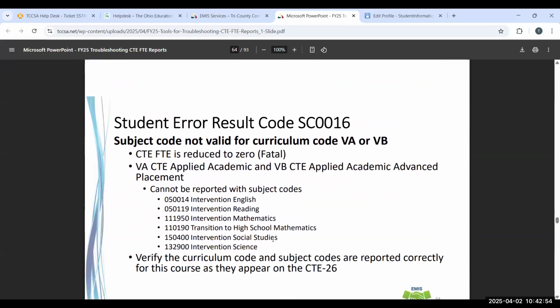For 0016, this just represents that the subject code is not valid for the curriculum code VA or VB. Down below, they give you a list. I believe this list was updated from last year. They give you a list of subject codes that cannot be reported with the curriculum code VA or VB. So I'm highlighting these codes just to let you know, if you receive this result code message, these are the subject codes they're referring to.